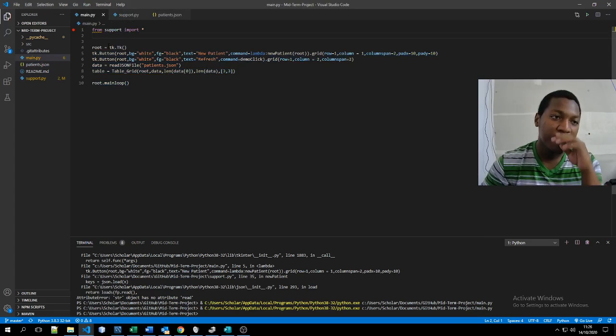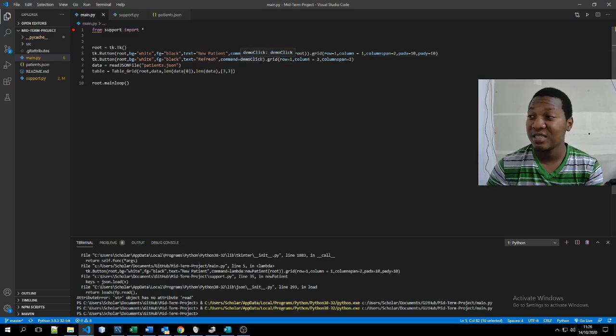So basically I just have my root and my two Tk buttons. No worry about what they do yet, they're not really important. I've gone over lambda with you guys before, I think. And then a demo click that just checks if a button works. That's something else keeping us support. And then I get the data by reading the JSON file.